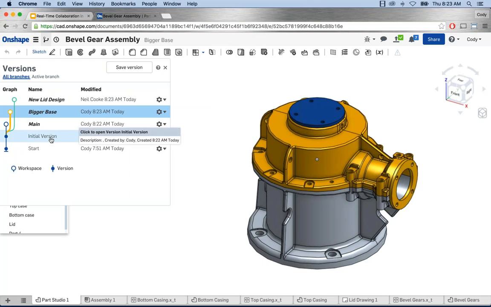You can work together in the same document, doing this, editing the same features or different parts of the part or assembly, or you can separate out your own workspace and do all the work yourself and then decide, okay, we want to merge things back together. Another great example of branching is just creating different design variations, a bigger base, a new lid design. So it's a great way to give you your own space. It's also another great way to build variations of your model.